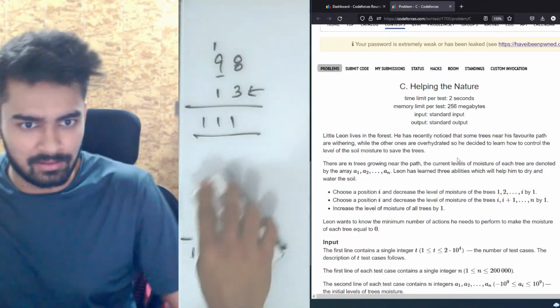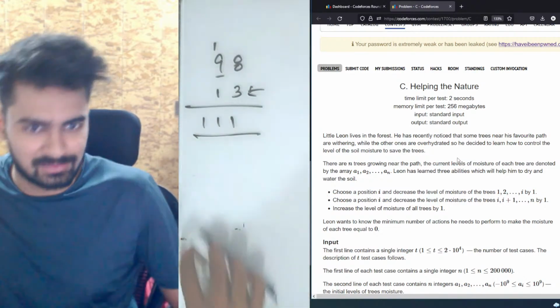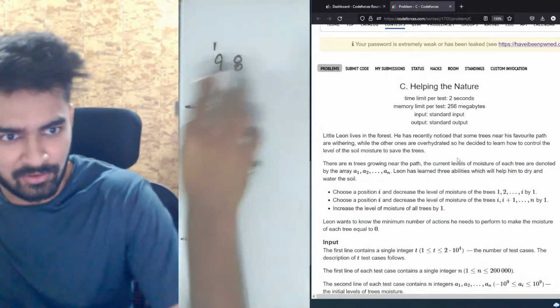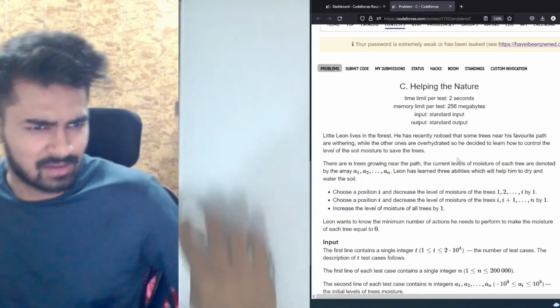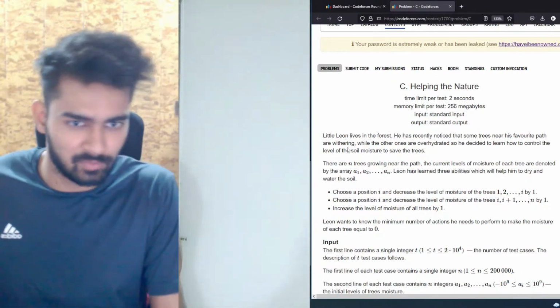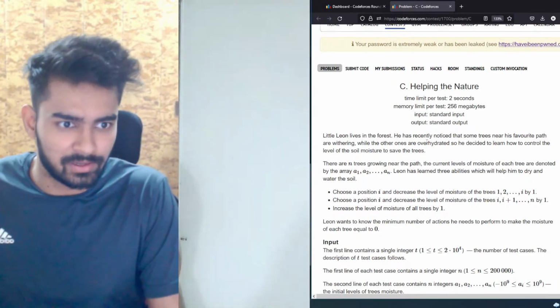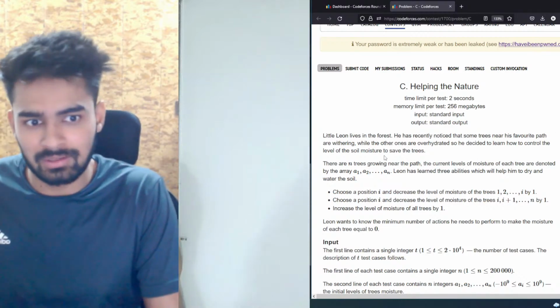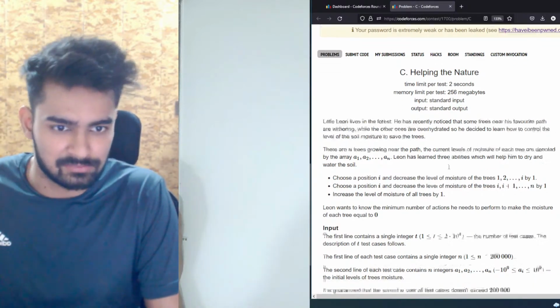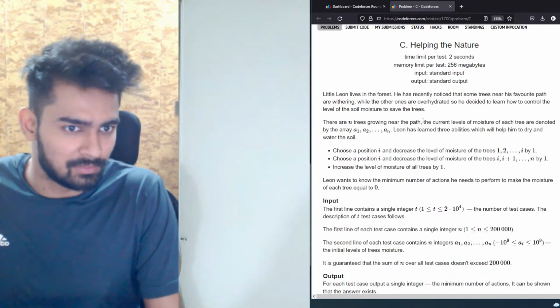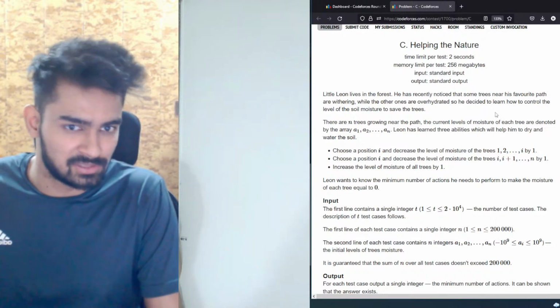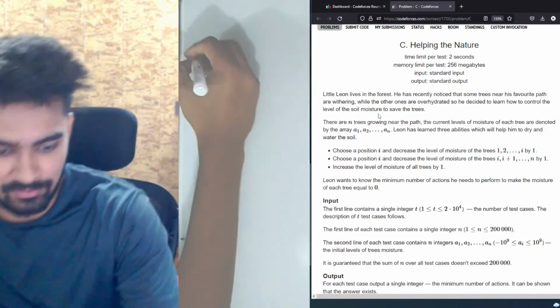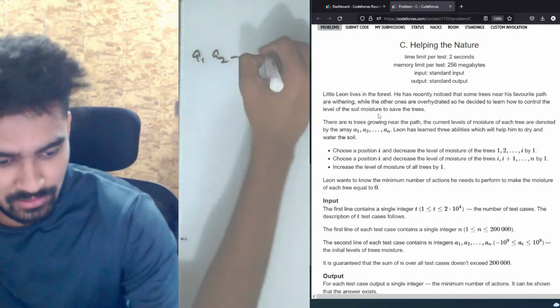Helping the nature. Okay, little lion. No, it's not lion, it's Leon. Little Leon lives in a forest. He has recently noticed that some trees near his favorite path are withering, while the other ones are overhydrated. So he decided to learn how to control the level of soil moisture to save the trees. There are n trees growing near the path. The current level of moisture of each tree is denoted by an array. Okay, so we have an array A1, A2 till An.